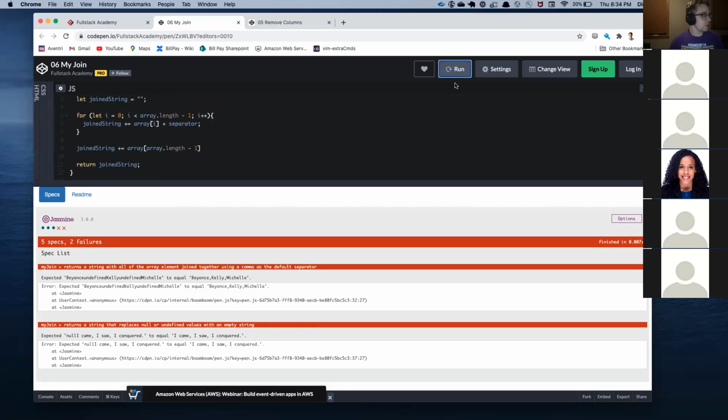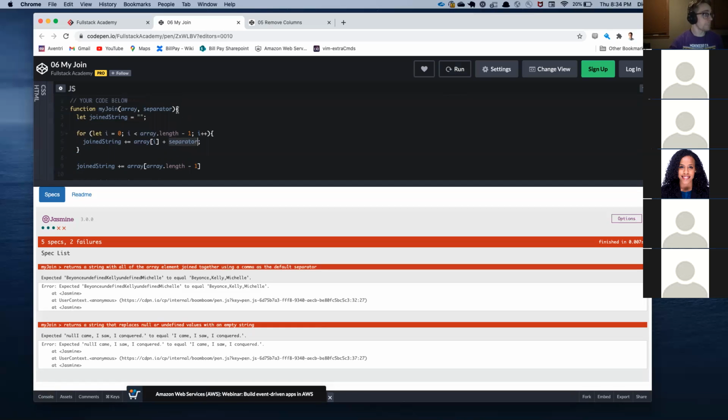Returns a string with all of the array elements joined together using a comma as the default separator. Okay, so if separator is not provided, default to a comma. So I could say if separator is undefined, right? Because that'll be the default value if it's not provided. I could say separator is a comma.